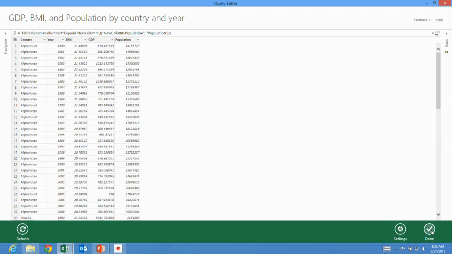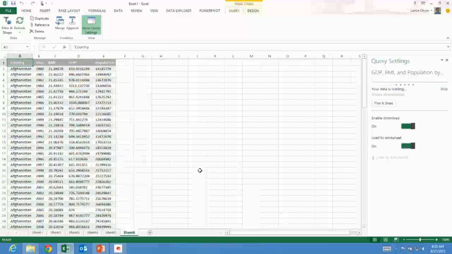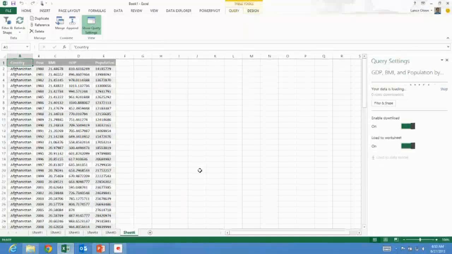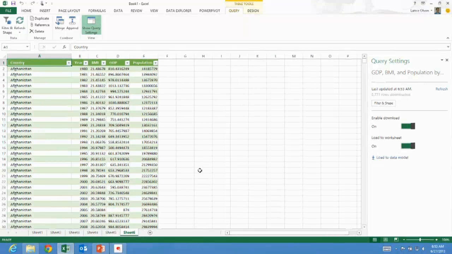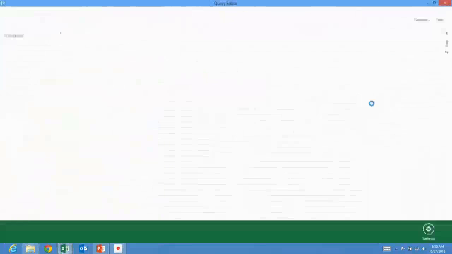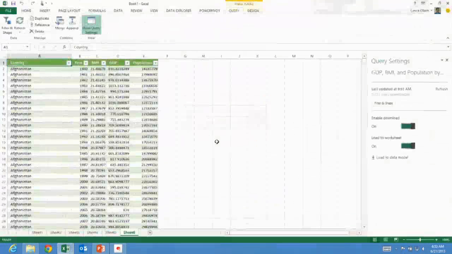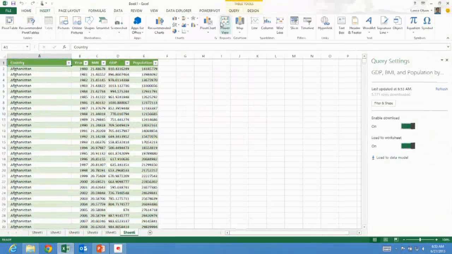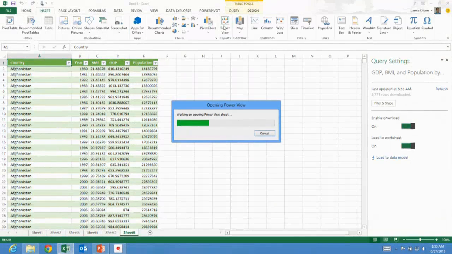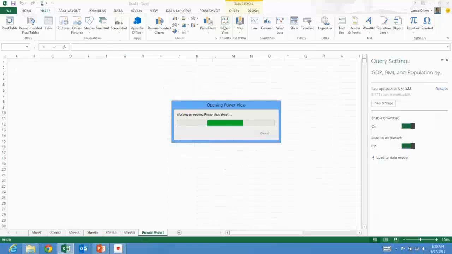Great. So now I've got my final data set, which has the country, the years, a join across my BMI, my GDP, and my population. Oh, I want to make sure I got all my types right. Looks like I do. And now we can go ahead and start having some fun with this. So let's go into Power View. Power View has a great little scatter chart that I can use to visualize this data.